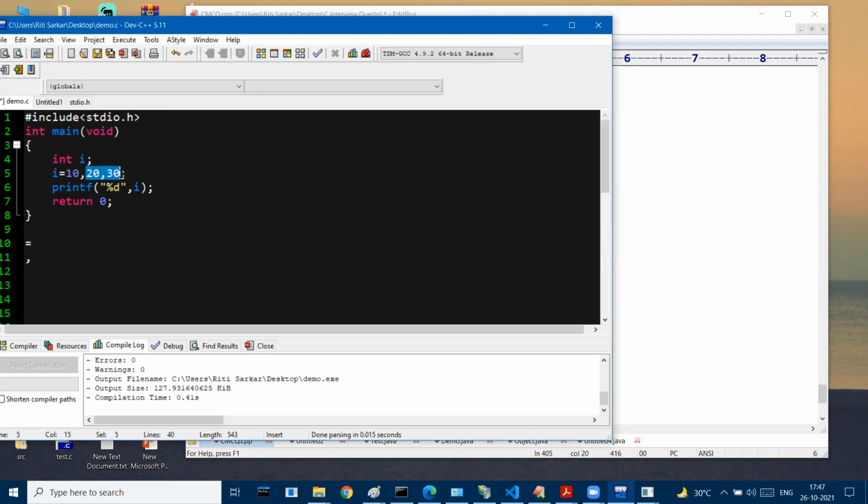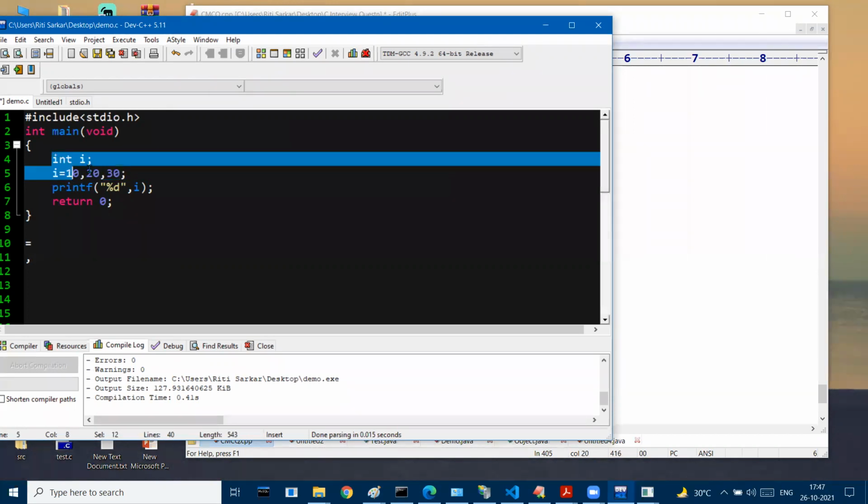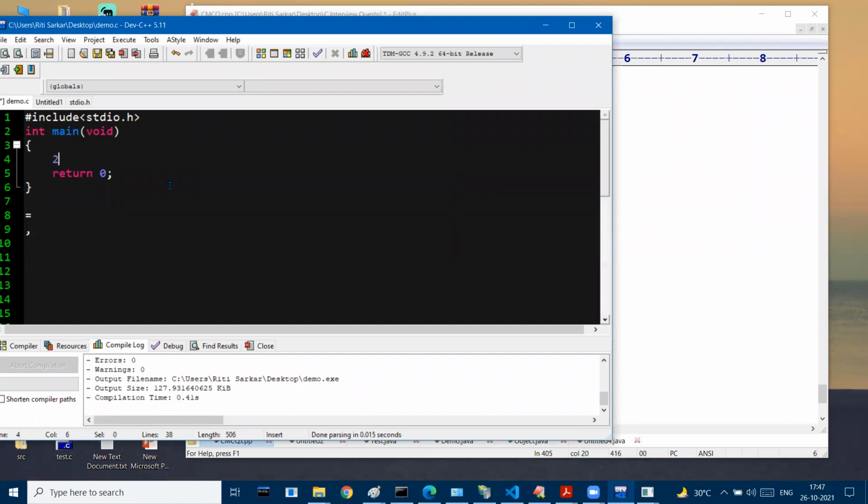Just two values, 20, 30 can be there. Can't I write a C program like this, guys? Just I wrote 20, 30. Nothing else. No variable, nothing. Just I wrote a C program like this, 20, 30.